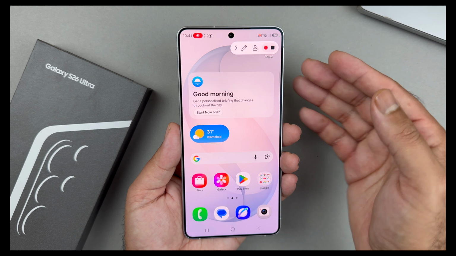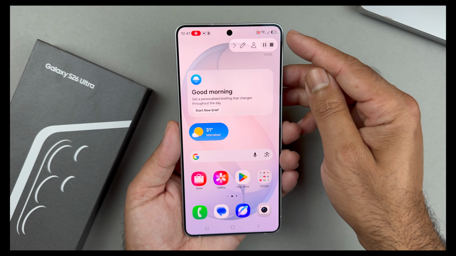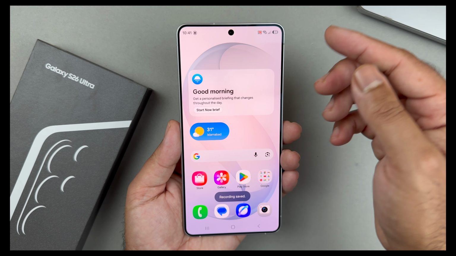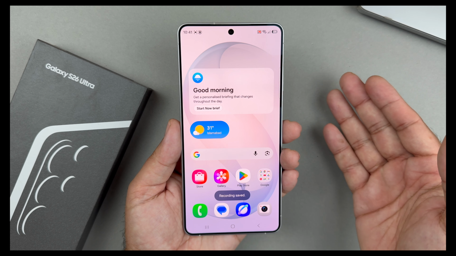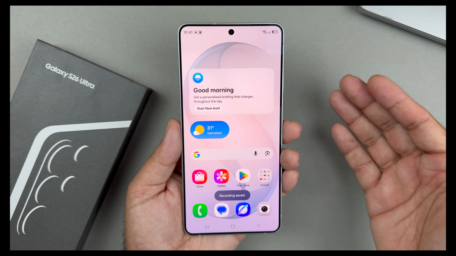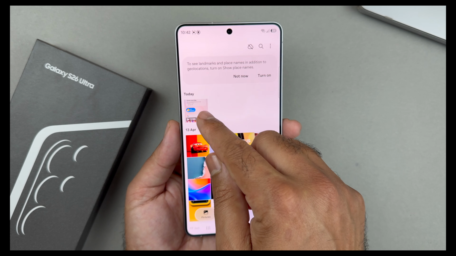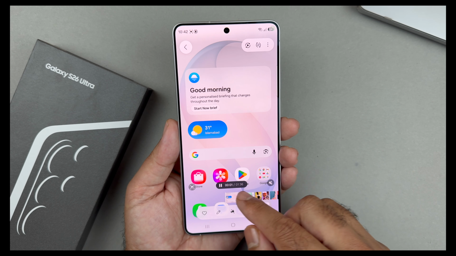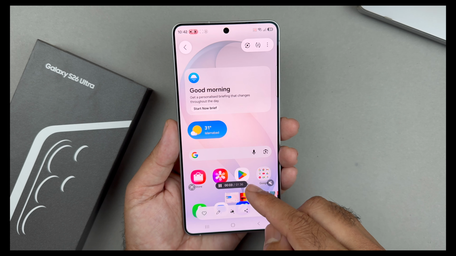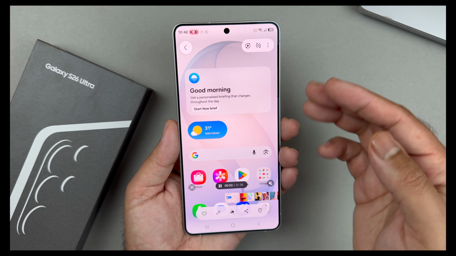If you are ready to stop your screen recording, just tap on this stop icon here and then your screen recording will be saved into your gallery. Now open up your gallery and then you should see your screen recording and then you can just tap on play and your screen recording will be played. So everything I have previously done, you will be seeing on this screen recording.